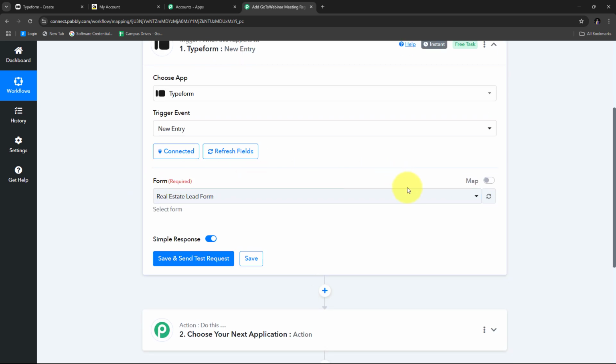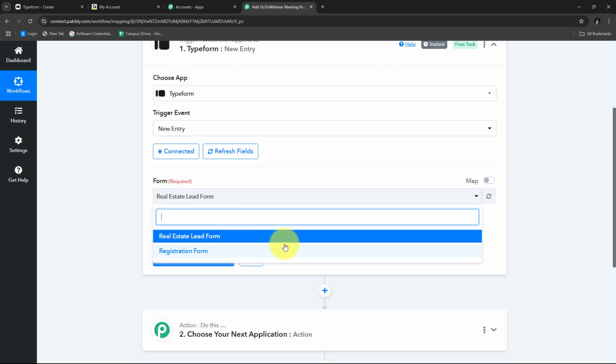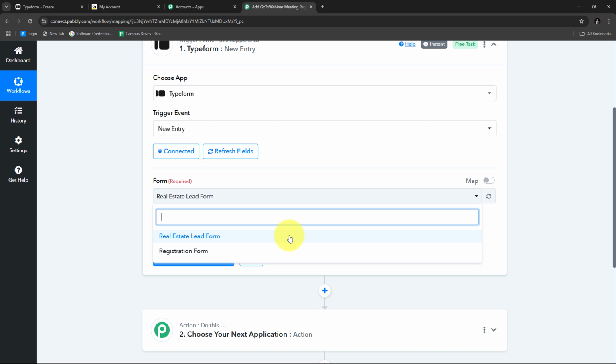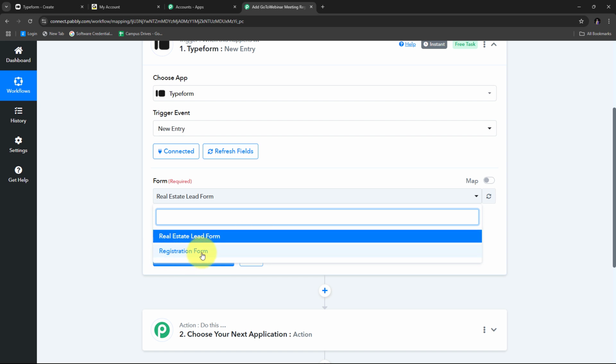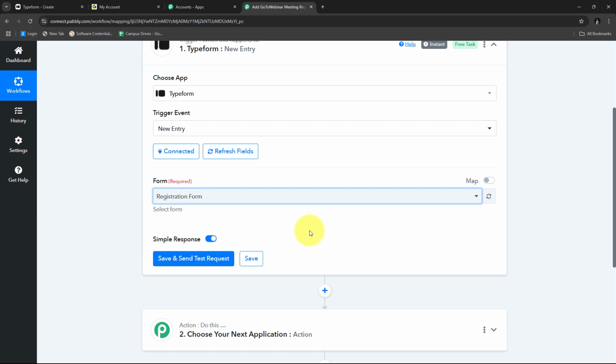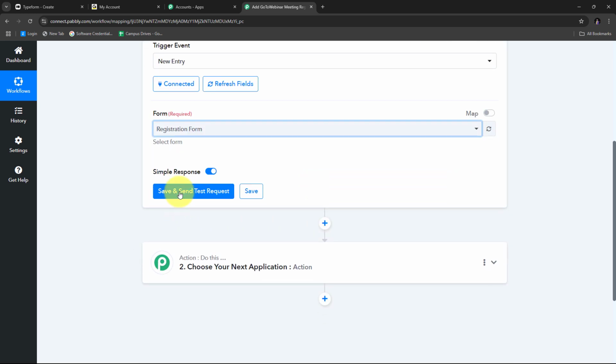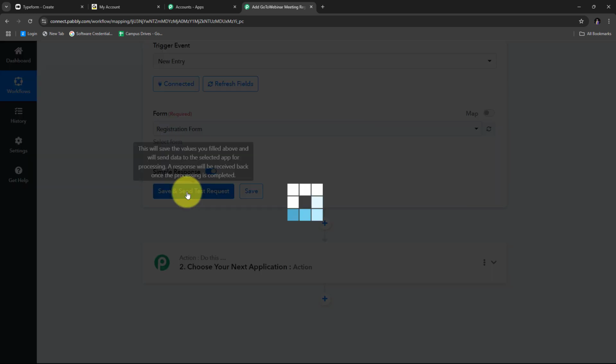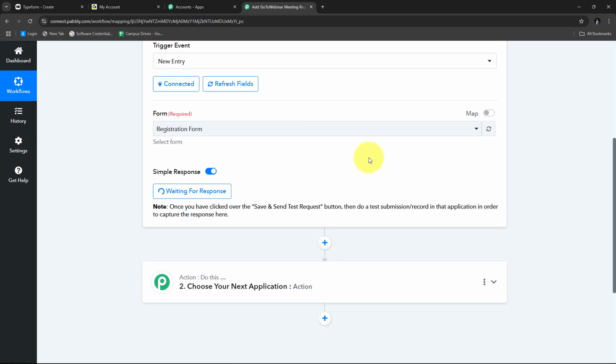And here for selecting my form, I need to open this tab. And here in this tab, I'm going to find all the forms that I have in my Typeform account. And in this, I'm going to use this particular registration form. So I'm going to select that. And now here, I need to click on Save and Send Test Request button. And here we can see it is waiting for response.